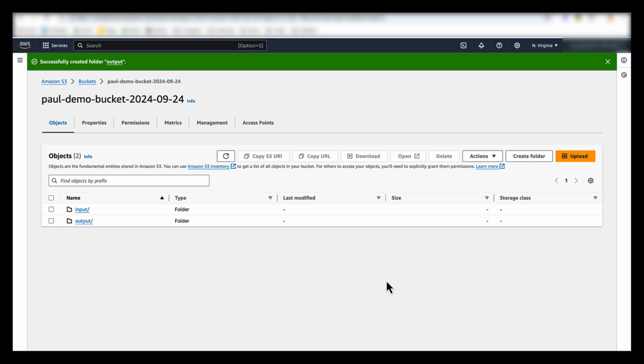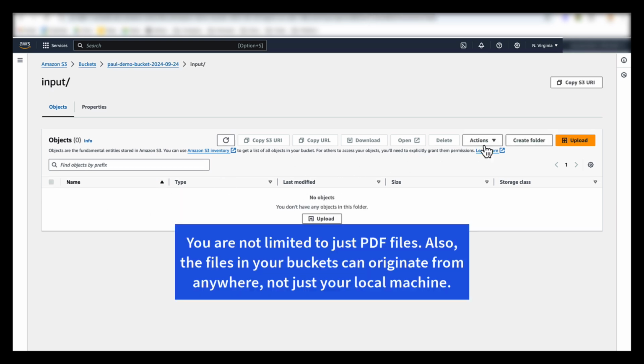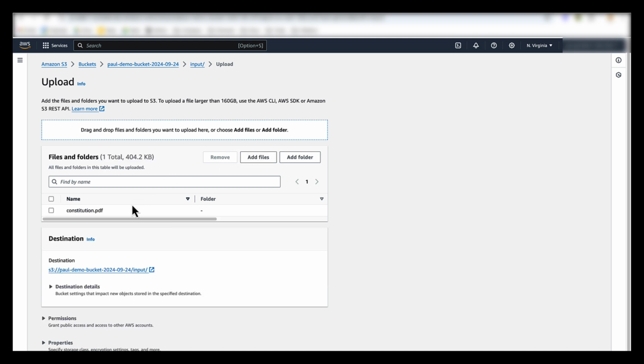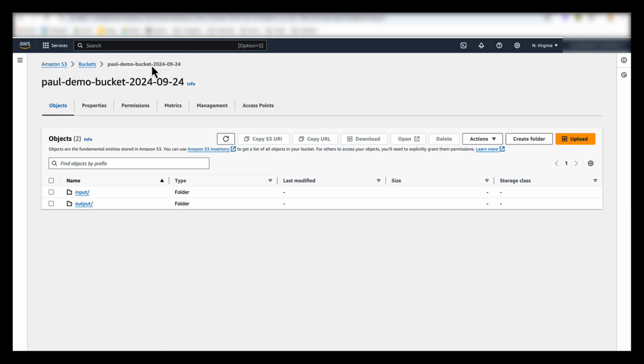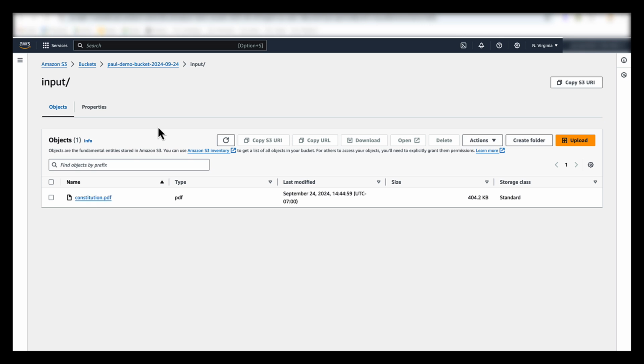So let's add a PDF file to the Input folder. Click Input, click Upload. Let's add some files from my local machine. In this case, a PDF containing the text of the Constitution of the United States. Then click Upload. Back in the bucket, if we click the Input folder, we'll see the constitution.pdf file.